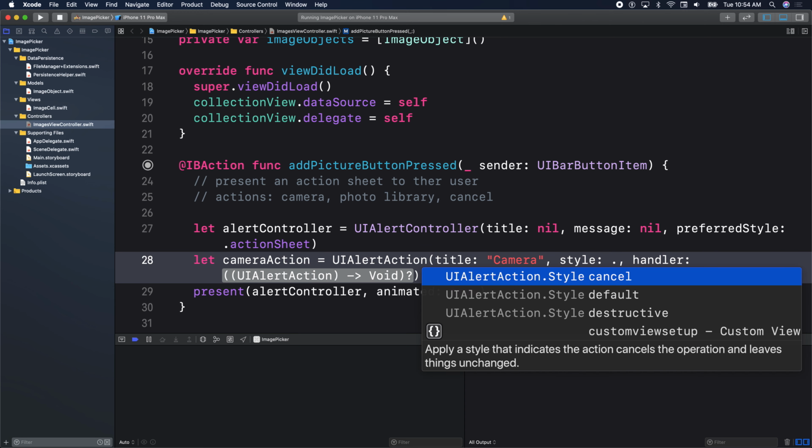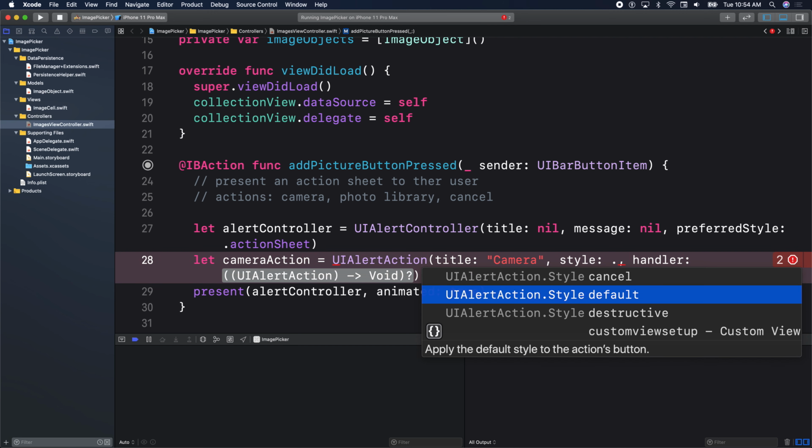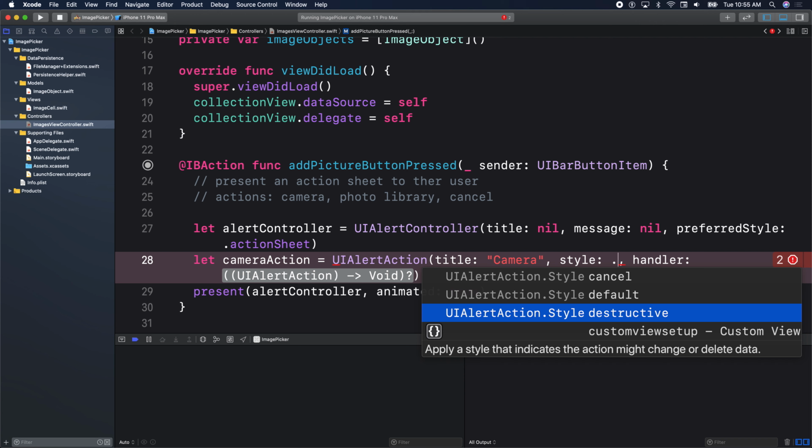The style of it. Cancel is obviously cancel here. Default, we'll choose default as the style. And later, when we delete it, anytime you want to delete or do anything that causes your data to change, like the user is about to delete something, you want to use destructive. Destructive makes your title red, so the user knows, oh, I'm about to delete a photo. Do I want to do that? So if you want to do some destructive action, or some modifying action to the user's data, use the destructive style.